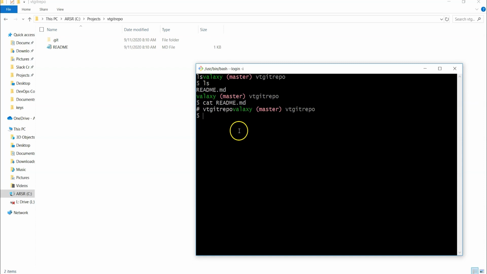Now I can do my development activities on this repository and I can push it back. How we can add changes and push these changes to the remote repository, we are going to see in the next lecture. Thanks for watching and see you there.